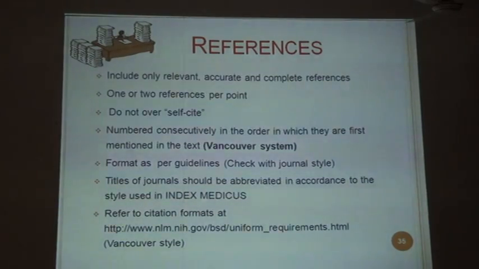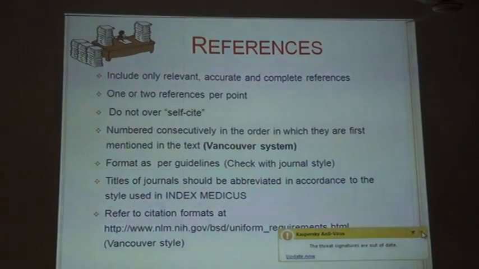One or two references per PowerPoint slide should suffice. Do not over self-cite. Number them consecutively in the order in which they are first mentioned in the text. That is the Vancouver system which we all follow. Format as per guidelines, check with the journal style. Each journal has its own style. They always give it to the authors, like how you should send it, how you should prepare it, and things like that.